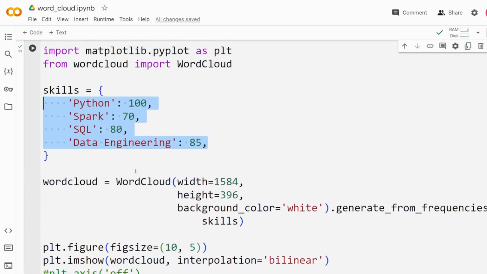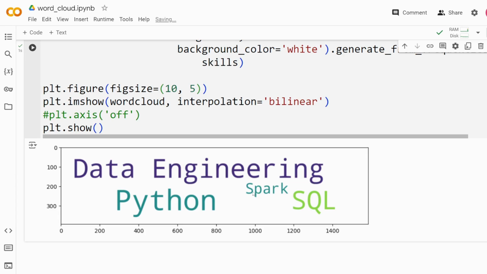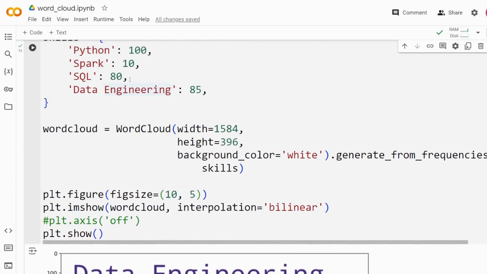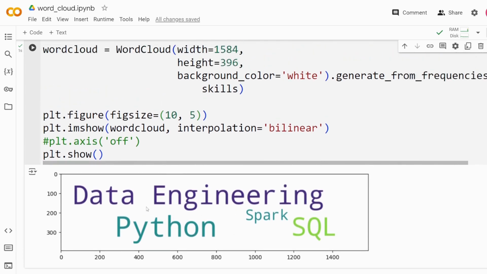But if I reduce it to 10 and rerun this, now you can see Spark is really small here compared to other areas like data engineering, SQL and Python. So like this we can showcase our skill set. Now, if I don't want this axis, I can say axis is off, so that I will just get the image.